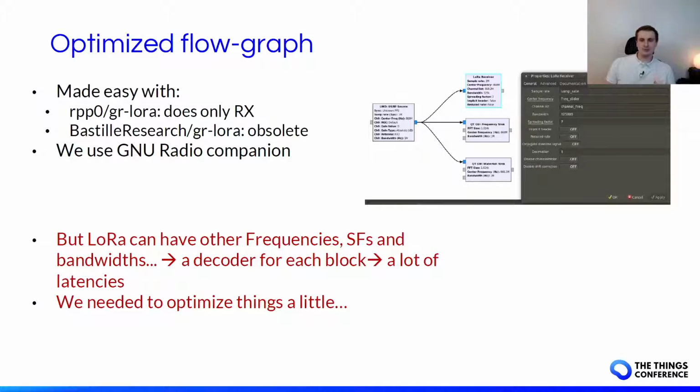But first, before doing all these things, we have to demodulate the signal. To avoid doing our own demodulation and spending a lot of time, there are already some implementations, like gr-lora by rpp0 and BastilleResearch, and there are also other modules that allow decoding LoRa. Here are the most relevant for our purpose. But the problem is that LoRa can have different frequencies, spreading factors, and bandwidths. If you use one block for each frequency, spreading factor, and bandwidth, you will introduce a lot of latency. So you have to do some optimizations.